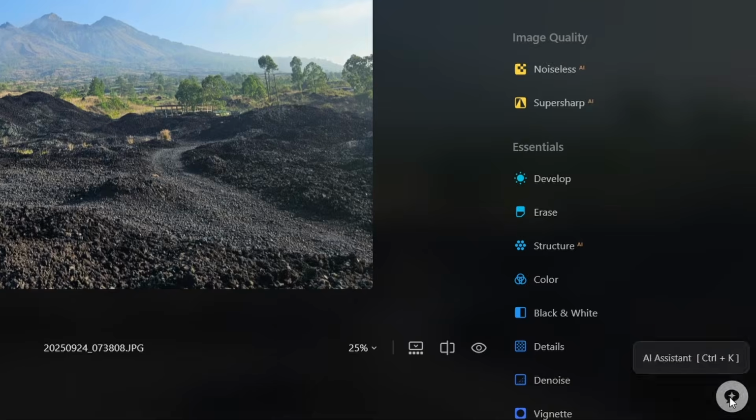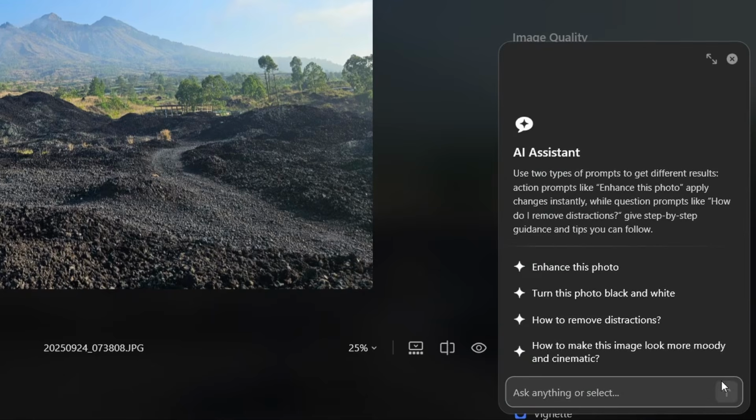Click on the icon to open up the AI Assistant. To use the AI Assistant, there are two types of prompts. Action prompt, like enhance this photo, or turn this photo black and white. Question prompt, like how to remove distractions. And these are suggestion prompts that you can use already, just click on it.